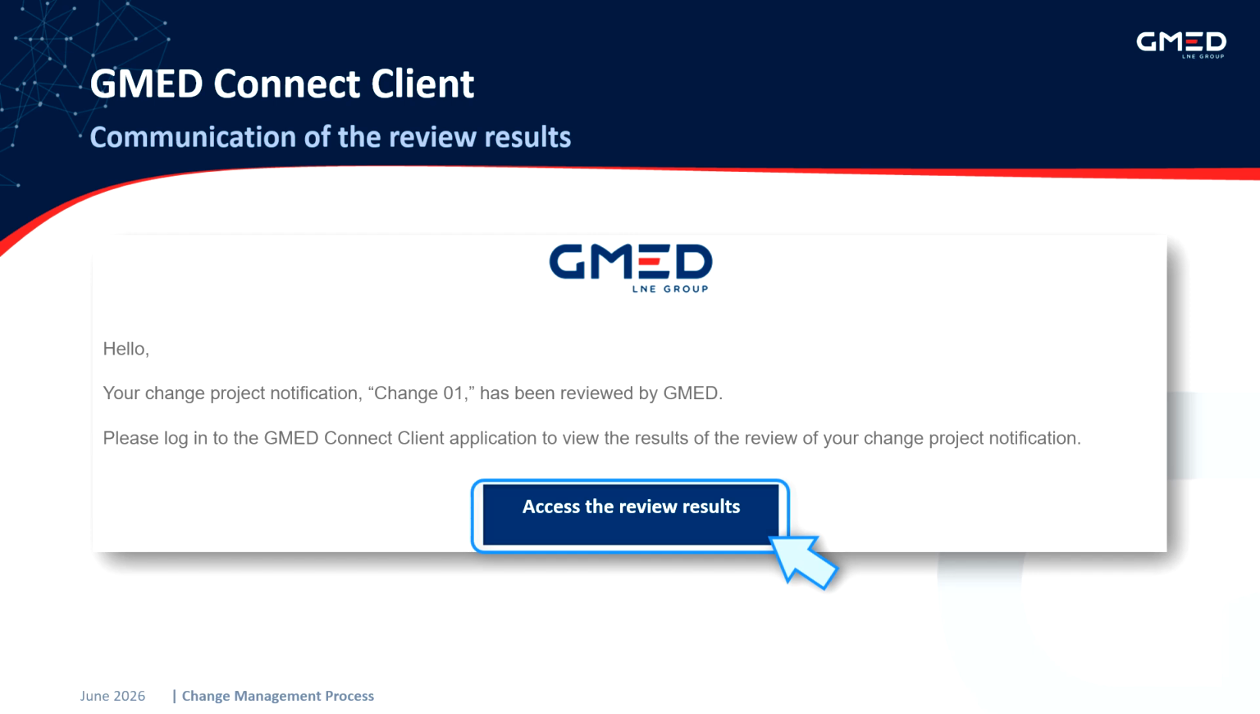Once GMED has completed its analysis of the change project, the results are communicated to the company via the GMED Connect Client application. The company is automatically notified by email that the results are available in the app. It can then access its customer portal and view the results of the review of its proposed change by clicking directly on the Access the Review Results button in the notification email.